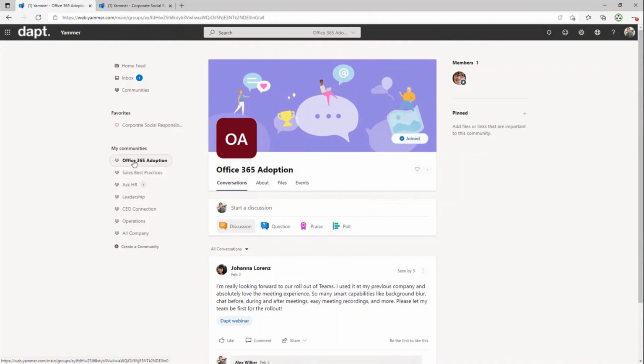And you can see that's now added Office 365 adoption to my communities on the left-hand side. So I can now see this when I come into my client, and I will get updates into my home feed and my inbox based on being a member of this group.